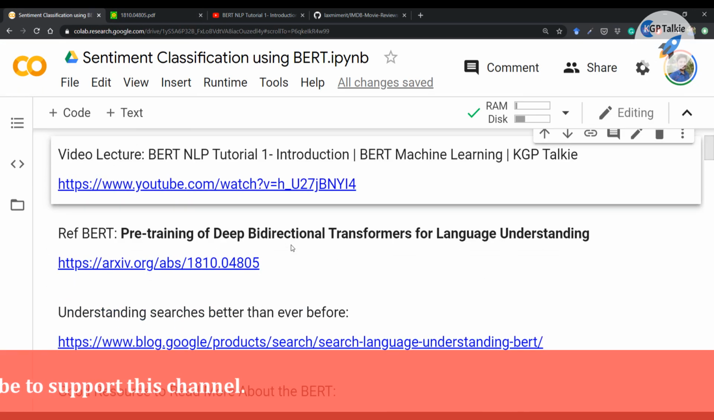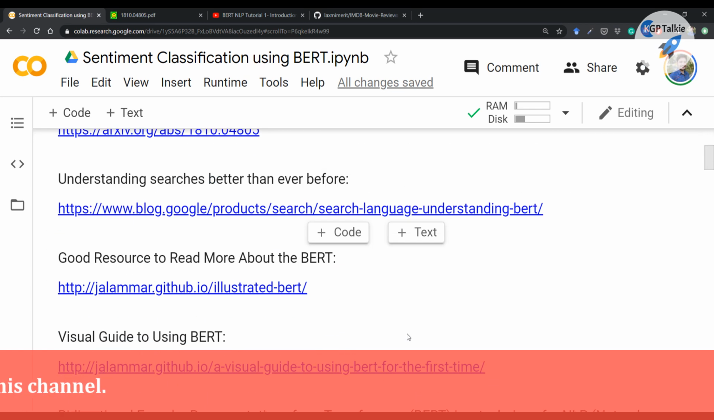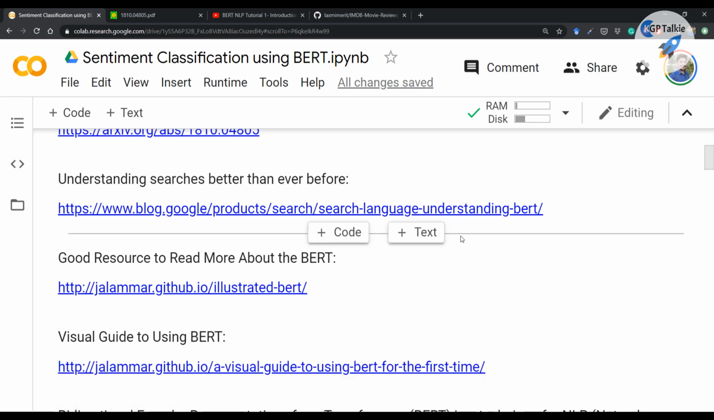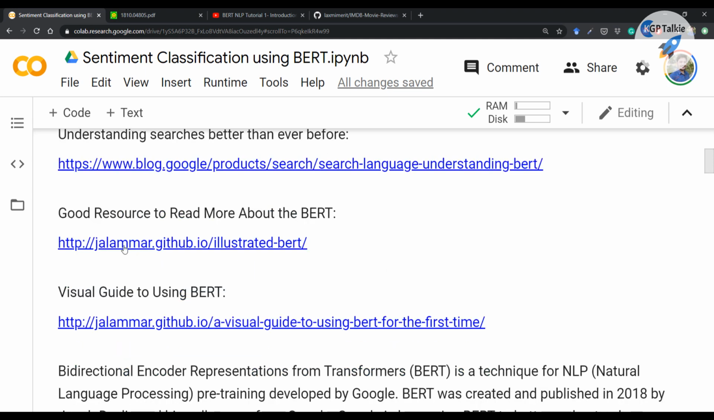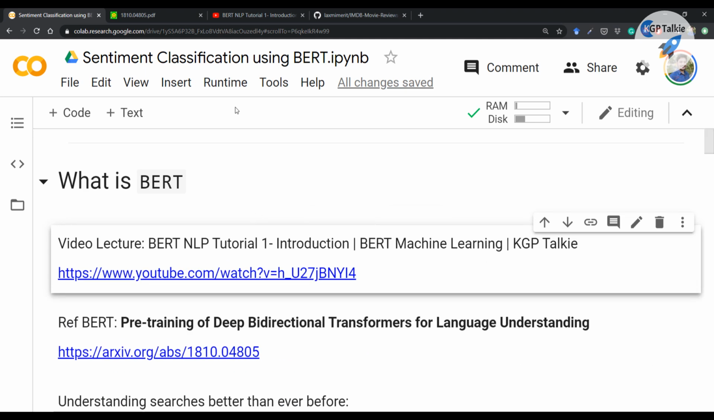All right, apart from these video lectures and the original paper, if you also want to understand how Google Search uses BERT, you can read this at the link "Understanding searches better than ever before." And if you want more information about BERT, you can also read about it at these two other places as well. All right, perfect. Now let's go ahead.